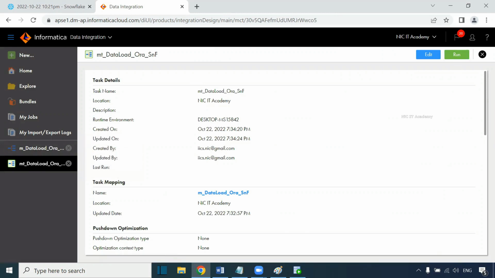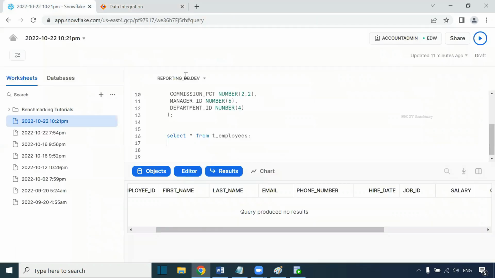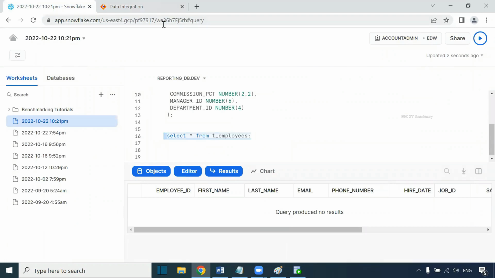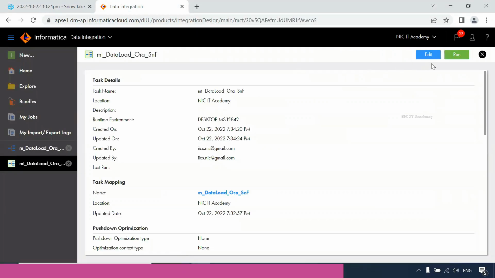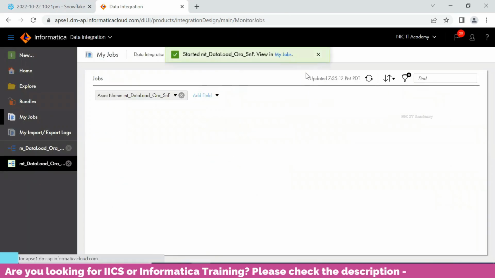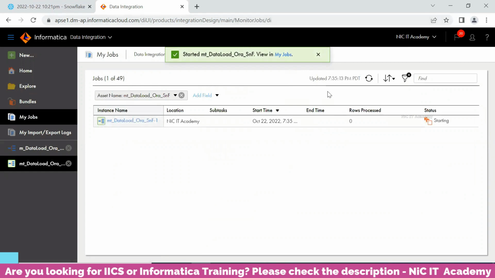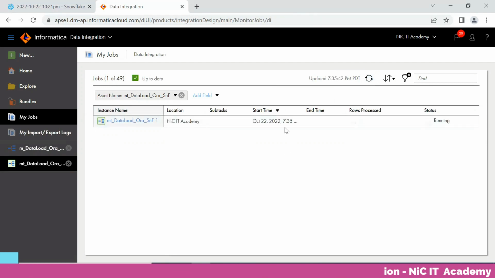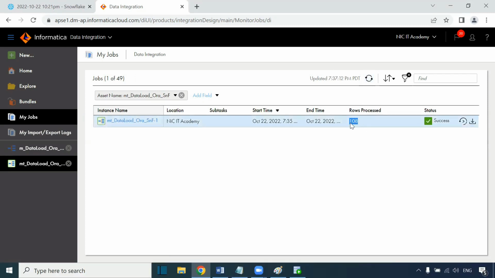Before running the mapping task, I will show you that as of now, in the data warehouse, in Snowflake, we do not have any data. Now I'm going to run this particular mapping task. The very first time, it will take some time to load. We will wait. You can refresh here. It is in queued state. It is in running state now. The very first time it will take more time. Click on refresh here. So it has loaded the data.